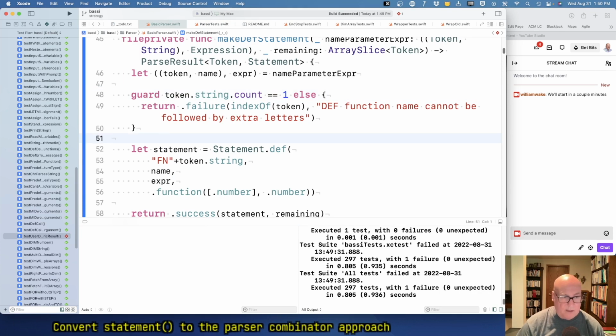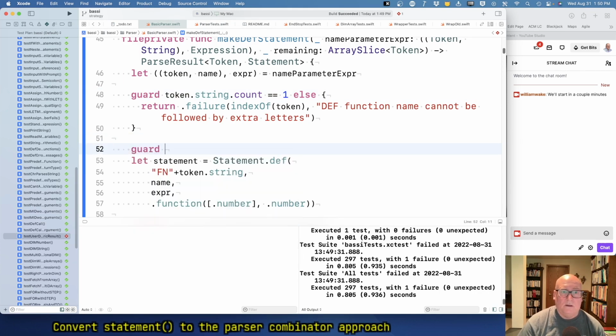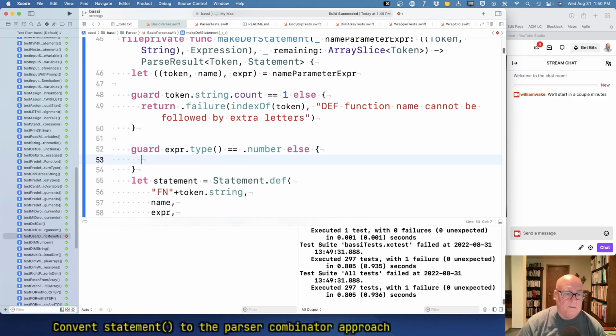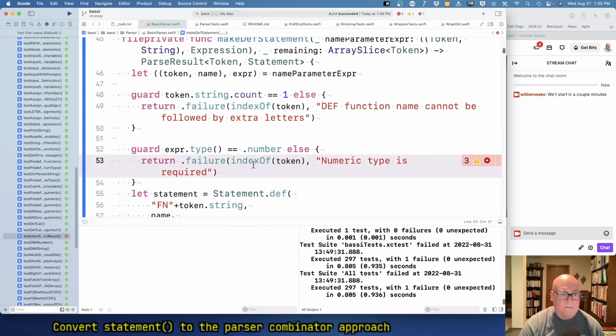Okay, so now we're going to check the expression. Guard expression dot type is number, else get some sort of failure. Accept token numeric is required.